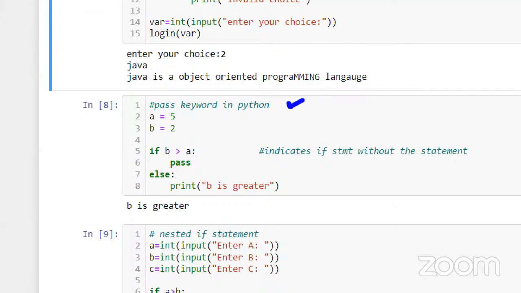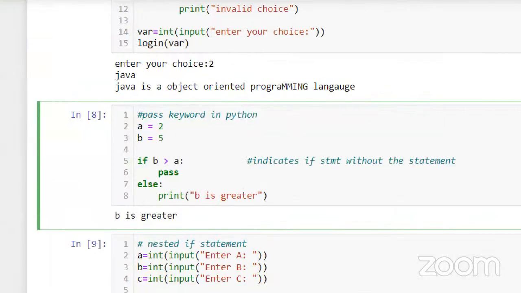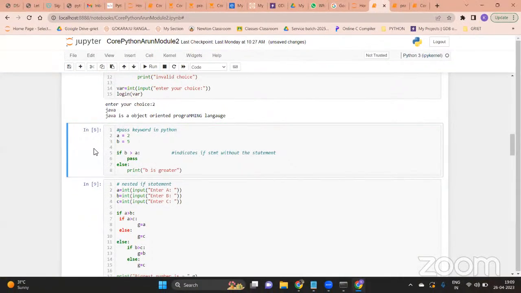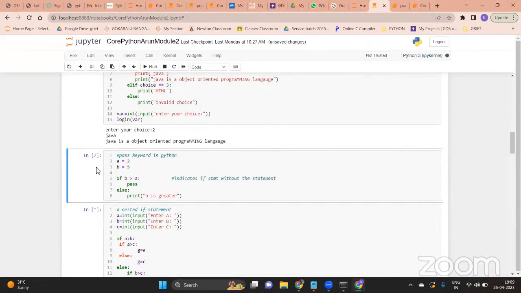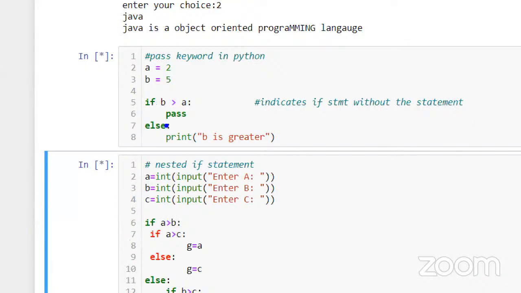Then this pass keyword is something new that you are learning in Python. Suppose you don't have any body for the statement. Suppose you don't want anything to be printed if the condition is true, then you can use the pass keyword. Suppose b is greater than a, I'll change the value. B value is 5, a value is 2. So what have I written? I'm not getting any output here because pass just executes the program. It doesn't print anything. Sometimes you want the condition to be checked, but you don't want to print anything. That time the pass keyword is used. Pass keyword is used to print nothing on the screen if the condition is matched.